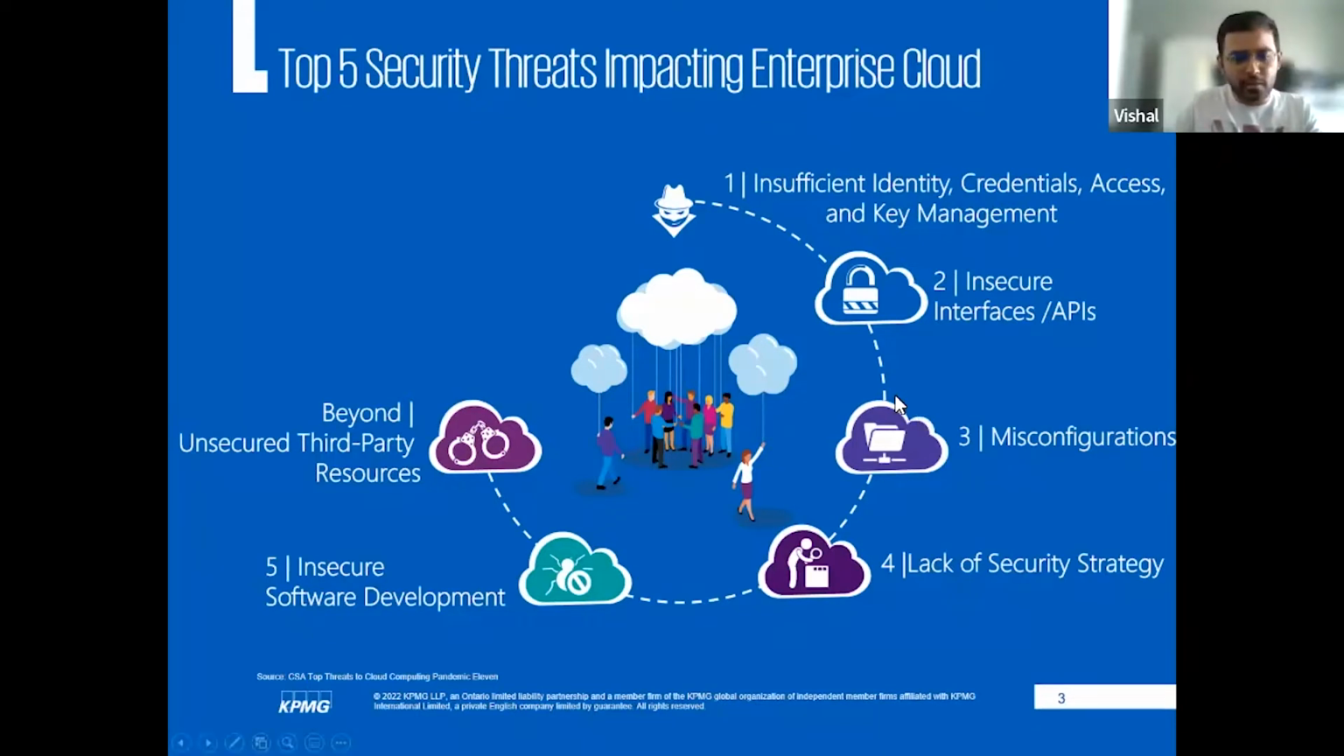In the upcoming slides, we are going to see some of the common misconfigurations, what solutions and native tools are out there, and how you can assess the security of your cloud environment.